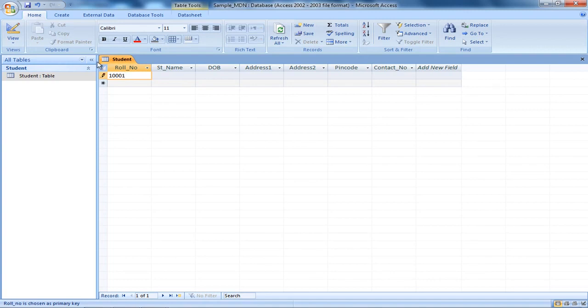Now remember how many digits I had given? 10001, 5 digits. If I try to give anything more, it will not allow me to enter. It will just give a beep sound, because I have fixed the field size to 5. And remember one thing, if you do not enter anything in the primary key, it will not allow you to save the record. It will keep prompting with a message. Now I can press the tab key and come to the next field.